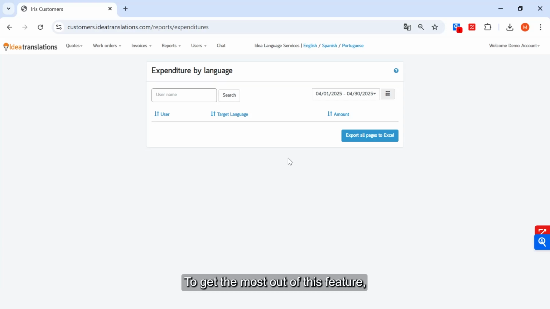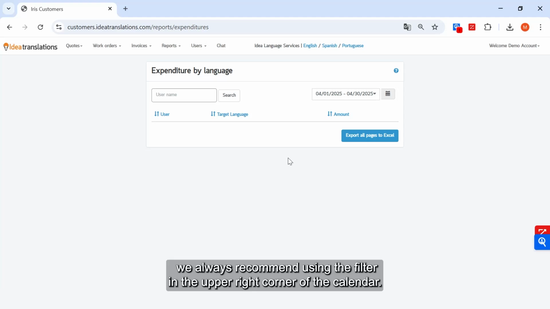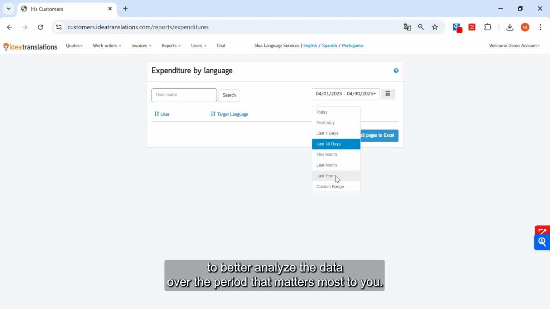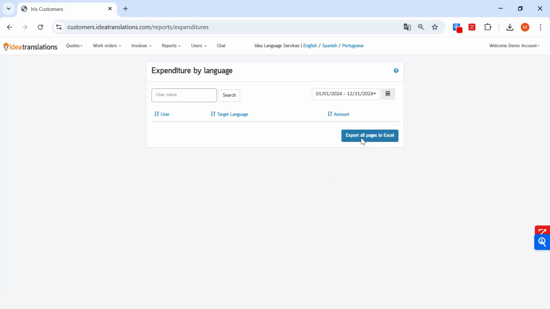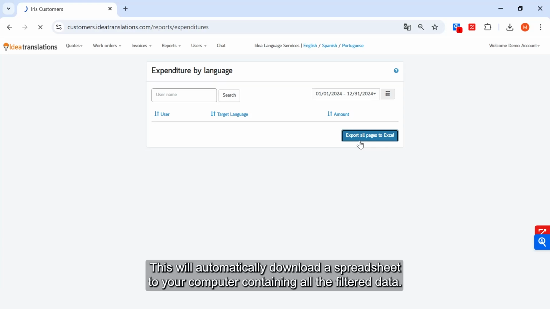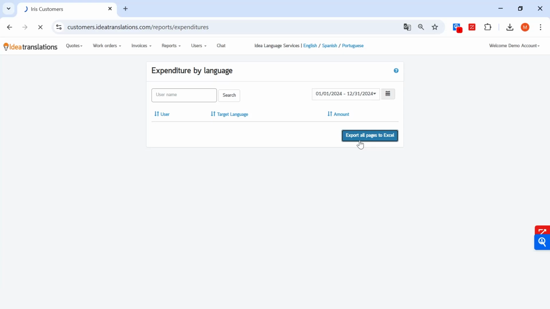To get the most out of this feature, we always recommend using the filter in the upper right corner of the calendar. From there, you can filter by year or select a custom date range to better analyze the data over the period that matters most to you. If you'd like to download this information, just scroll to the bottom of the page and click the blue button labeled Export All Pages to Excel. This will automatically download a spreadsheet to your computer containing all the filtered data.